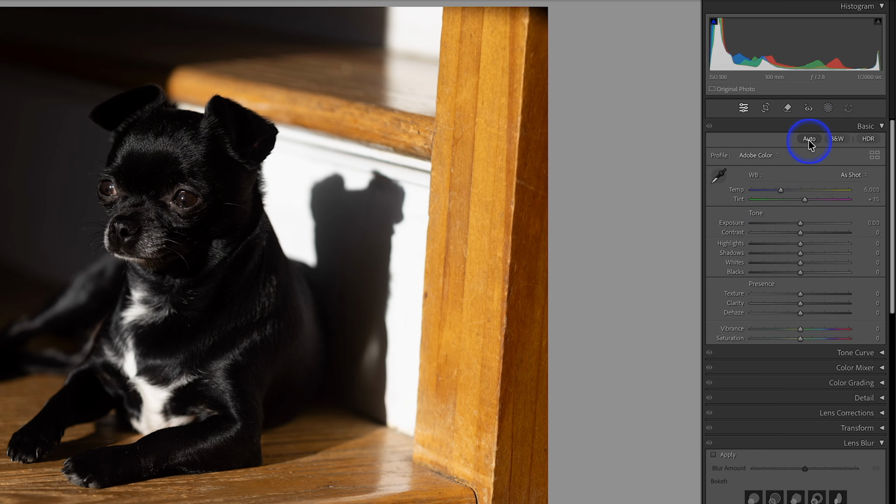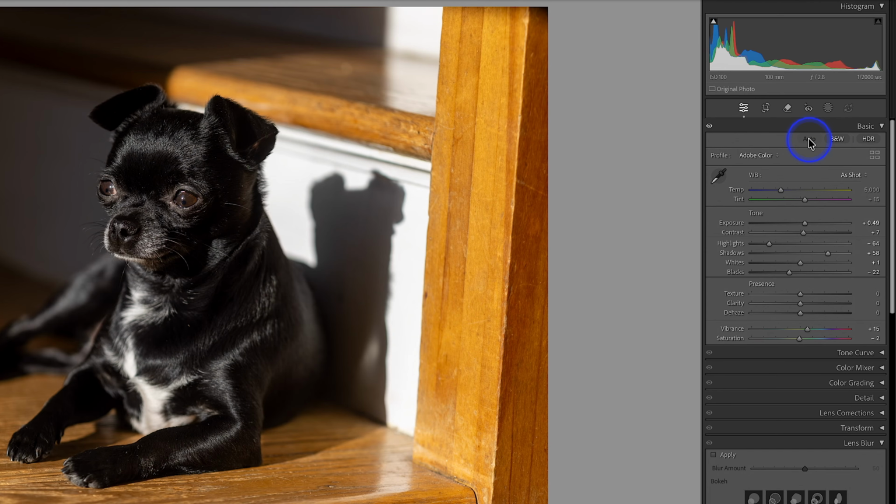So if we drop down here, the first thing that we have is Auto. And Auto is going to auto tone. So if I click this, it's going to auto tone that image. And it actually didn't do too bad of a job. What you can see here is it knocked down my highlights a lot and it opened my shadows up right there, which is pretty good. Usually with an image, a lot of times it will overexpose or wash out your highlights, but this did a pretty good job with the black and the white.